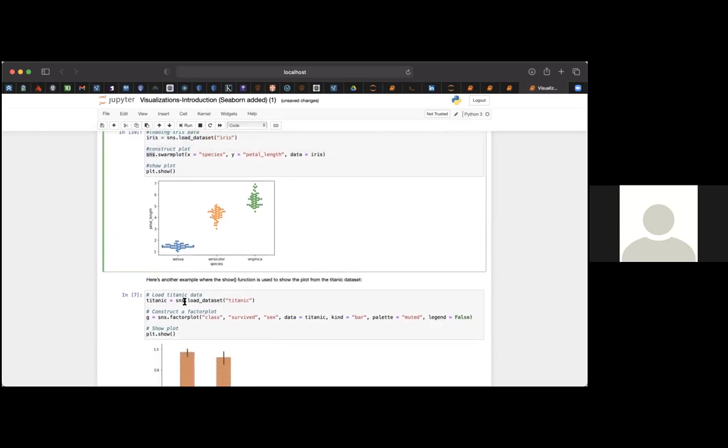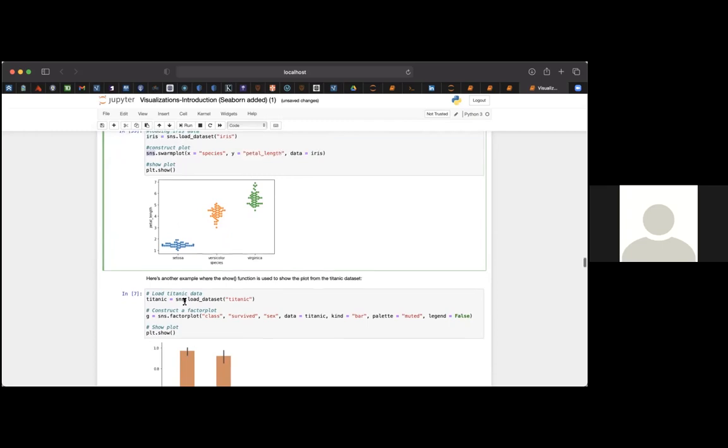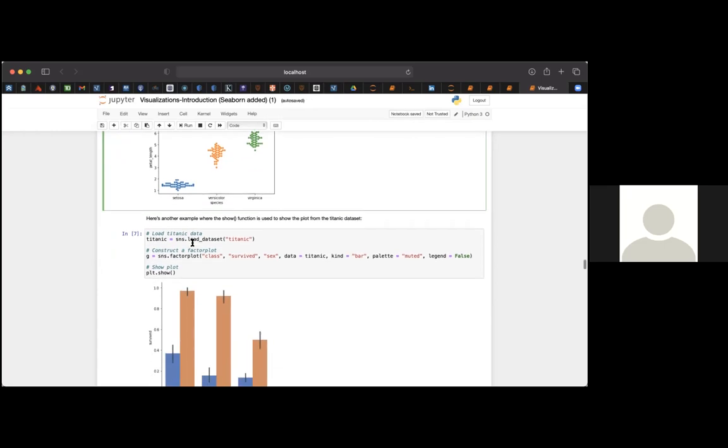So this was one example. The other example: there are fixed datasets which are very commonly used inside Seaborn. They provide this option of loading them.